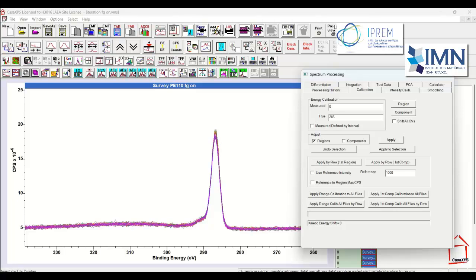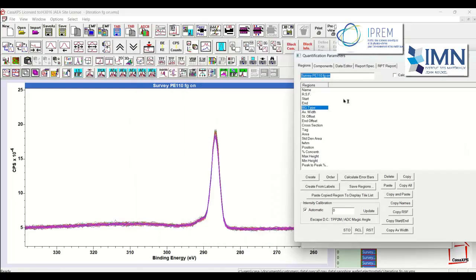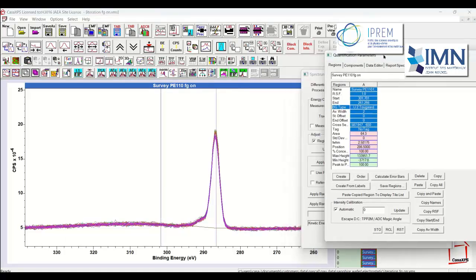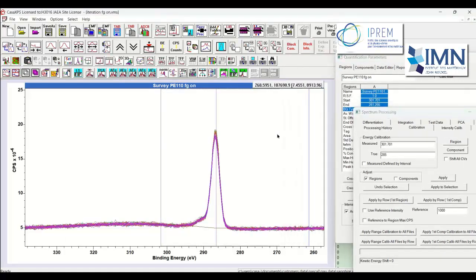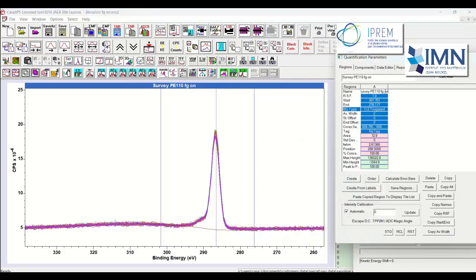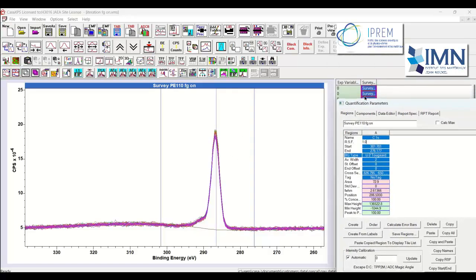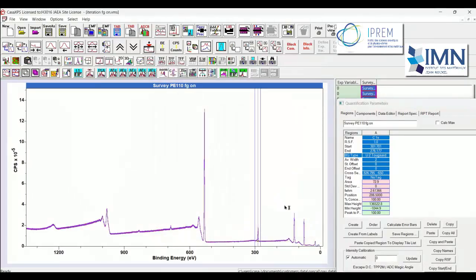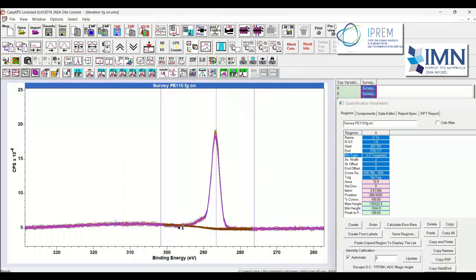So let's do that. First of all, create a region. So I place a region around the peak. For the sake of completeness, I'll name it C1s, so it reminds us what we have done to calibrate these data in terms of the region. This is carbon 1s. I've now created a region on one of these spectra. They're all selected, so I can now propagate the region to all of the spectra. And there you can see the backgrounds for all of these spectra.